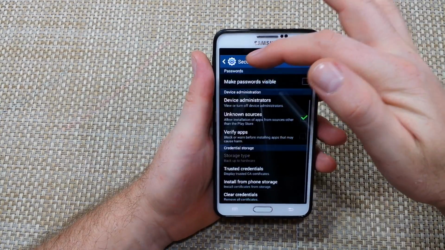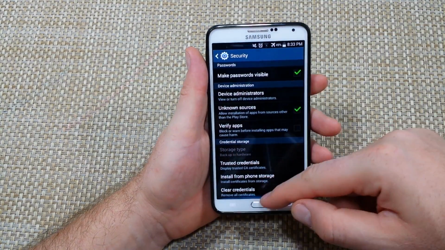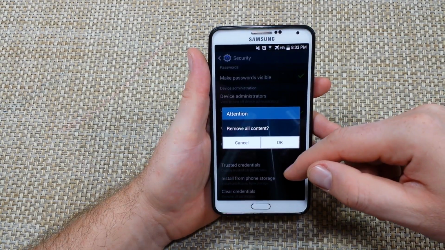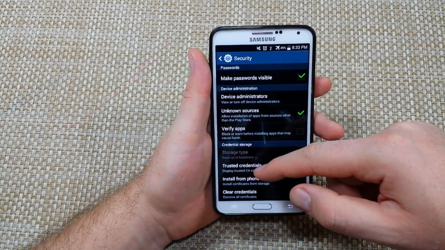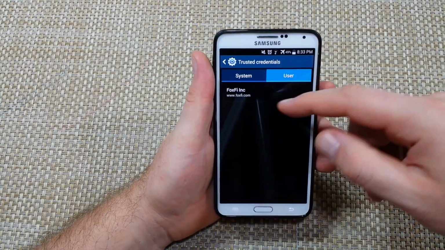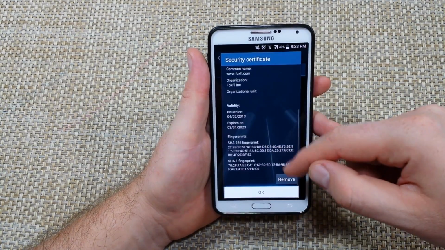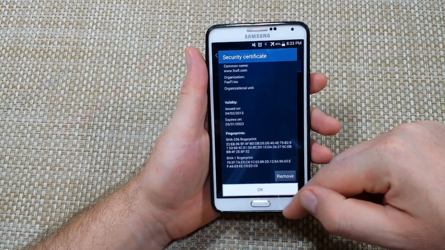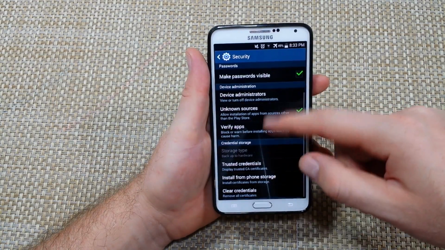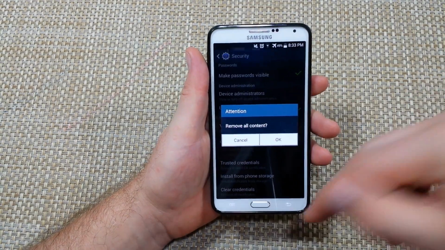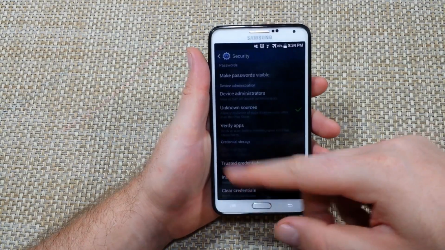So what you do is click back. Usually what you do is just click on clear credentials, hit OK, and that'll take care of it. Or technically if you go to trusted credentials, you can actually remove it right here. But usually it's just going into clear credentials, OK, and that'll take care of it. Then you'll be able to enable the swipe to unlock.